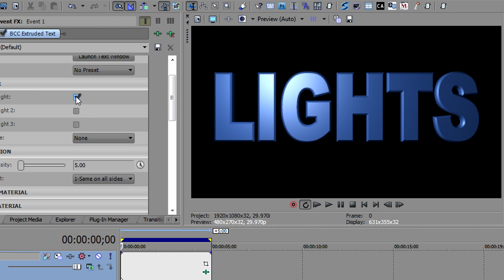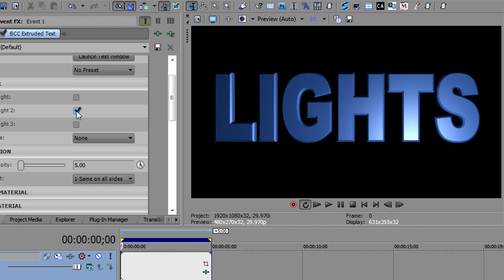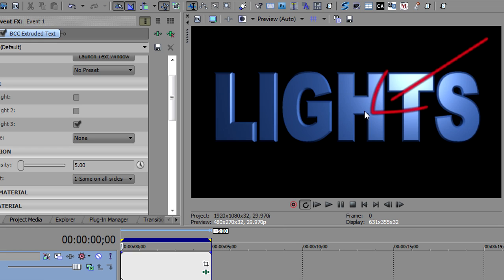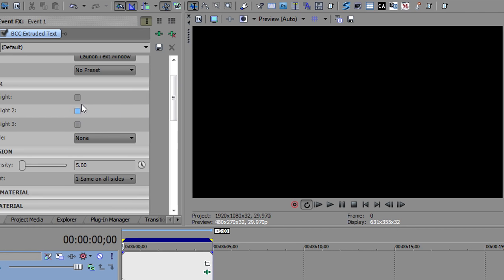So if you look at this first light here, light 1, it looks like that light is shining down from the upper left. If we turn that off and turn on light 2, you'll see that one is coming up from the lower right. And if we turn that off and turn on the third light, that one is coming from the upper right. But you have total control over where these lights are coming from and what they're pointing to. So let's just start with this first built-in light.